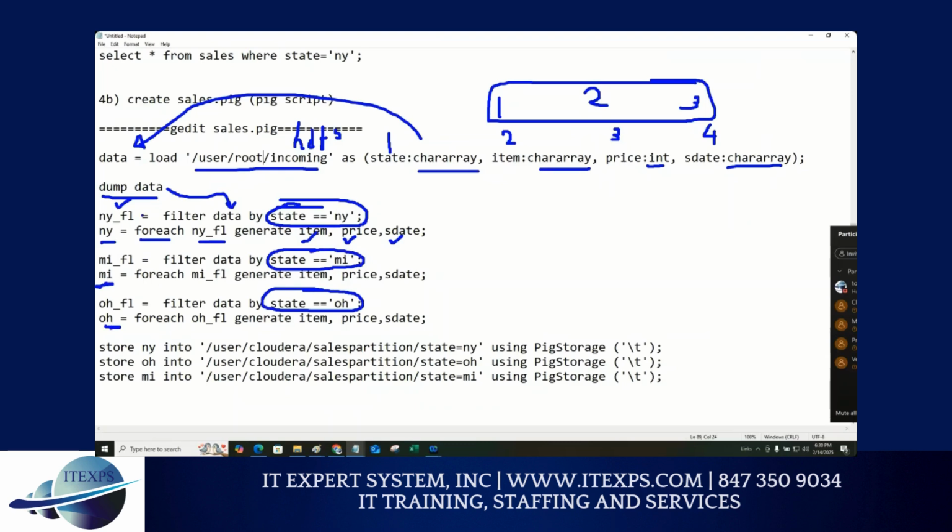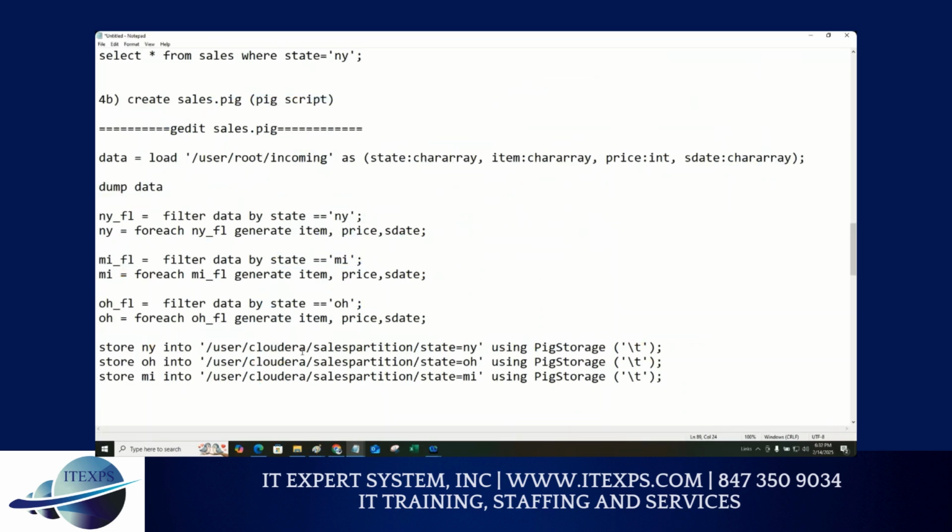So what it does is create, from the same file, like in the example of what we are trying to do, I have sales. Using sales, I use a condition for New York and create a New York file. I use a condition for Michigan, and then I create a Michigan file. And then I use a condition for Ohio and create an Ohio file. Now, whatever relations I created, New York, Michigan, and Ohio, I'm going to say store that file into this location. Now, instead of Cloudera, I'm going to do root. So you can see here, this location will be created, and this will be partitioned using tab delimiter. So I'm going to specify here root, root and root.